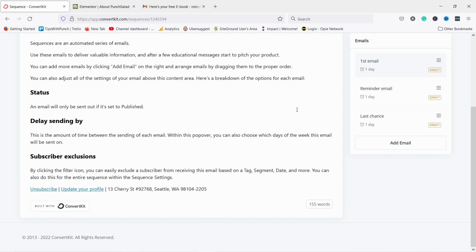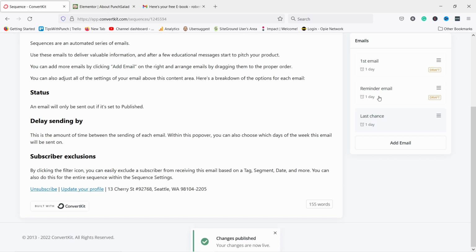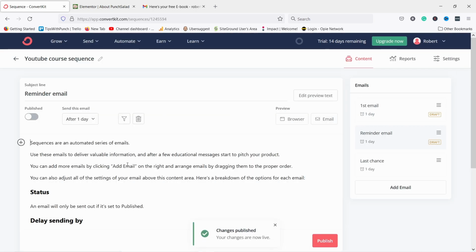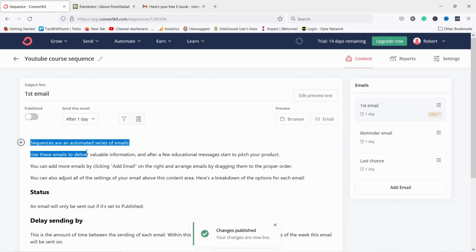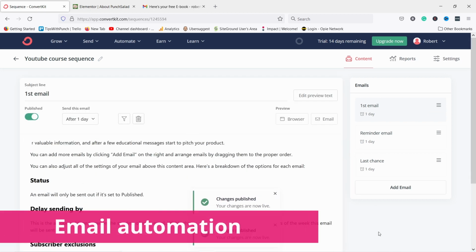And I'm going to just publish this sequence. So here, publish, and just need to update some stuff here to be able to publish all of the emails like this. Cool. We have now 2 sequences.